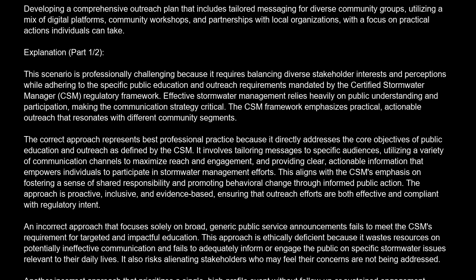Explanation. This scenario is professionally challenging because it requires balancing diverse stakeholder interests and perceptions while adhering to the specific public education and outreach requirements mandated by the Certified Stormwater Manager (CSM) regulatory framework. Effective stormwater management relies heavily on public understanding and participation, making the communication strategy critical. The CSM framework emphasizes practical, actionable outreach that resonates with different community segments.